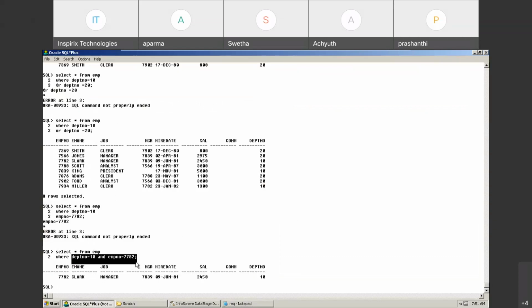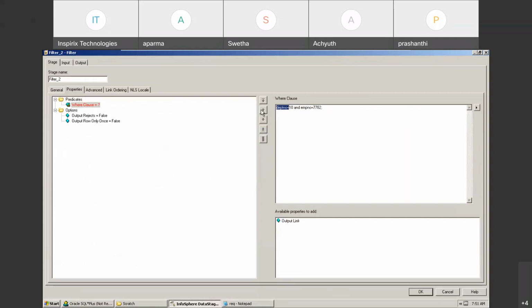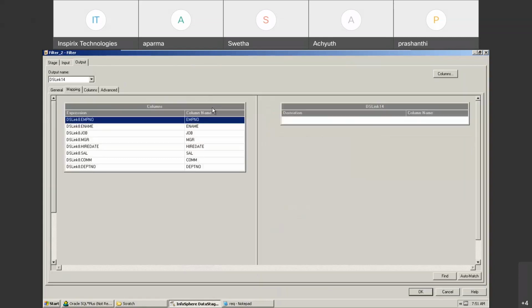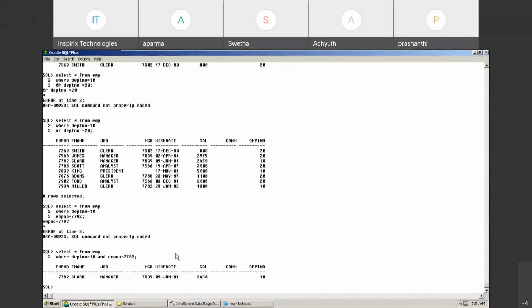Basically, DEPT number equal to; make sure you put capital letters. Here DEPT number, and you don't need this special character, and EMP number. Good, that's the where clause I'm applying. You can apply AND, OR, anything: less than, greater than, equal, not equal. How do you do not equal?